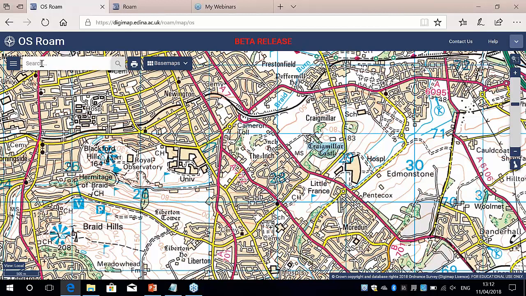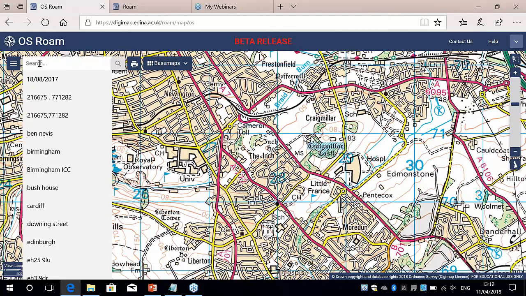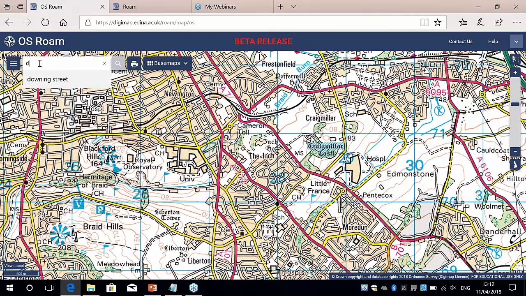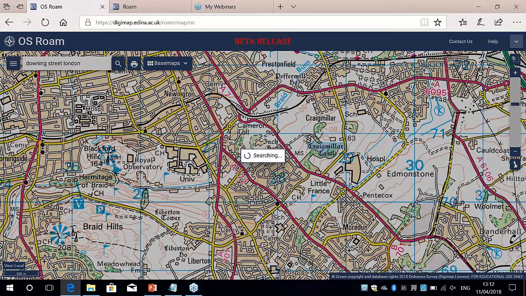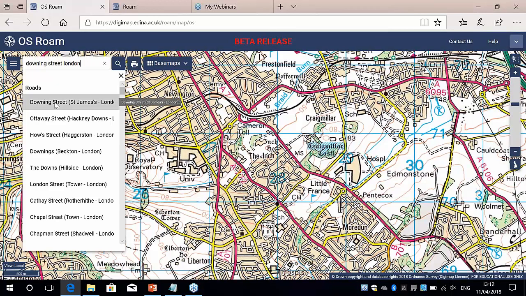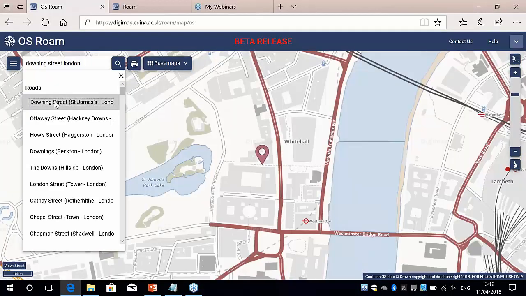So in the old Roam clients, when you did a search, depending on what you were searching for, you had to put the search terms into different fields. We've actually unified all the search terms, so you can enter anything in this box that you wish now. So for example, you can enter street names. So if I search for Downing Street in London, I'll do a quick search and you'll see it finds Downing Street. So you can enter street names in there.